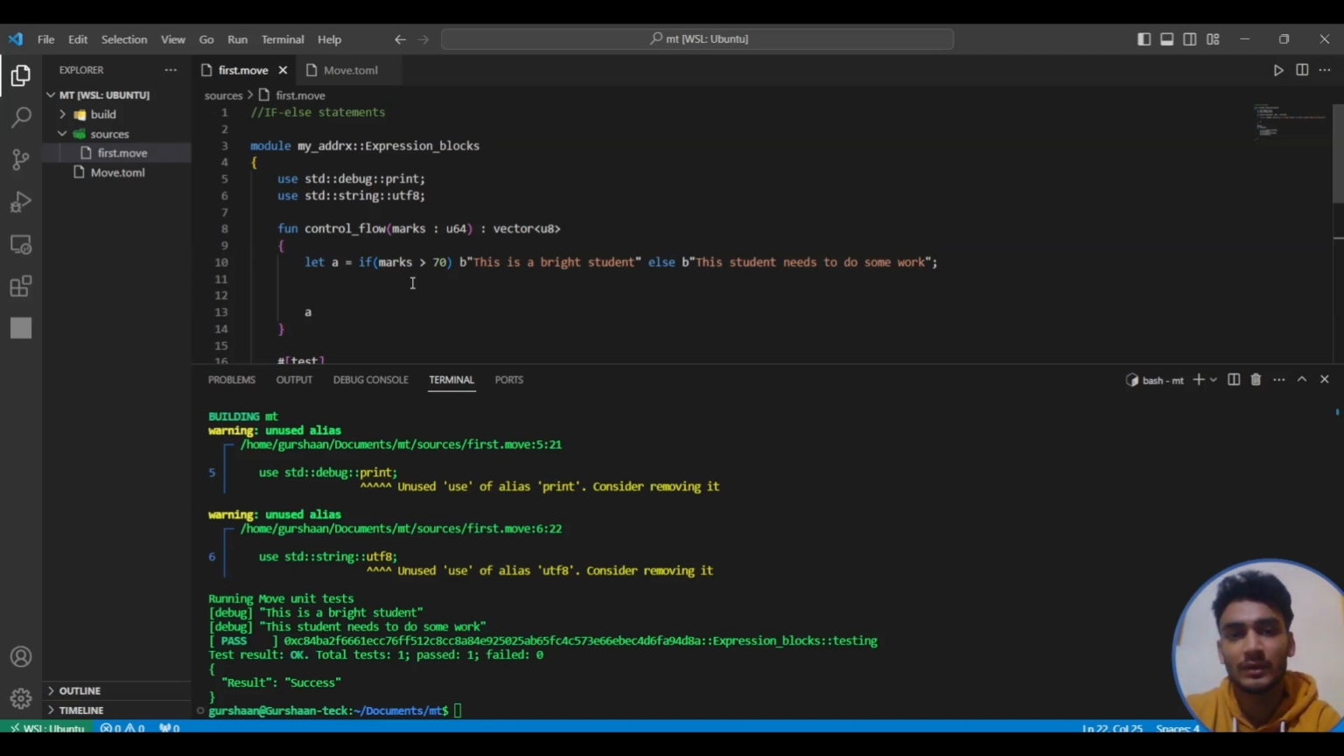In the next video, we will see loops, in which we will cover break and continue, quite similar to C++ or other programming languages.